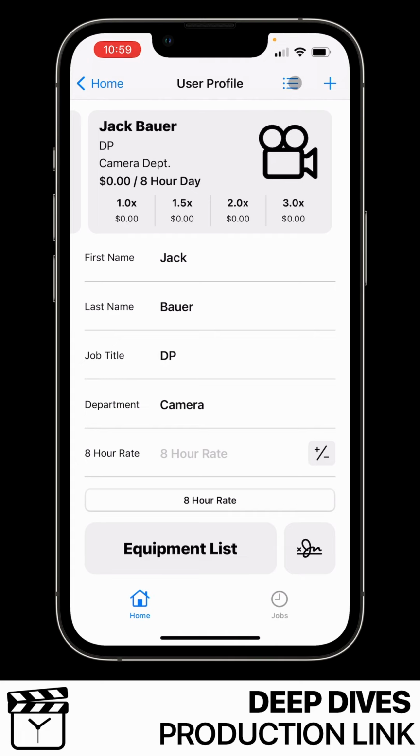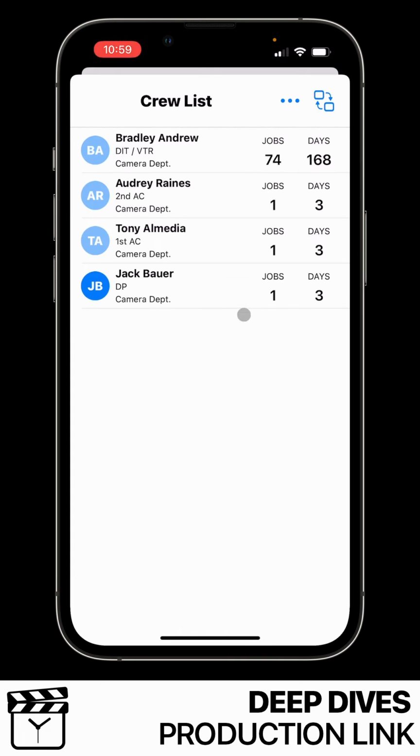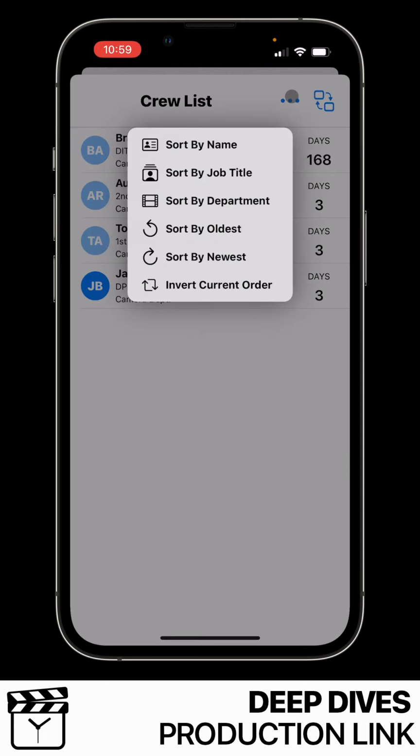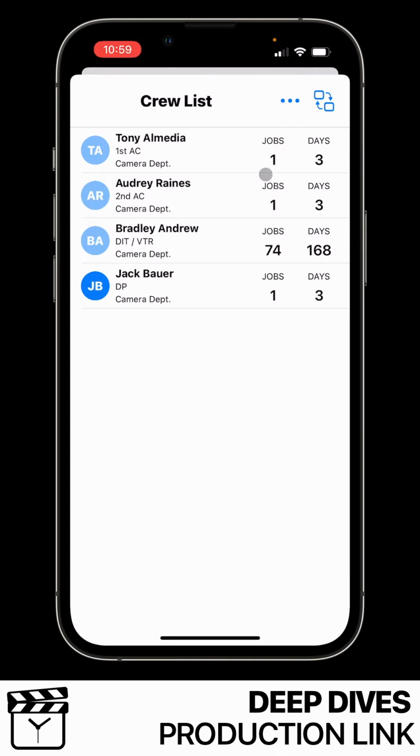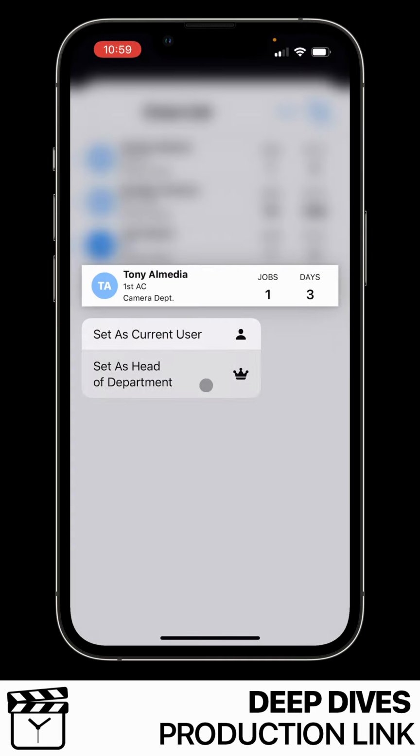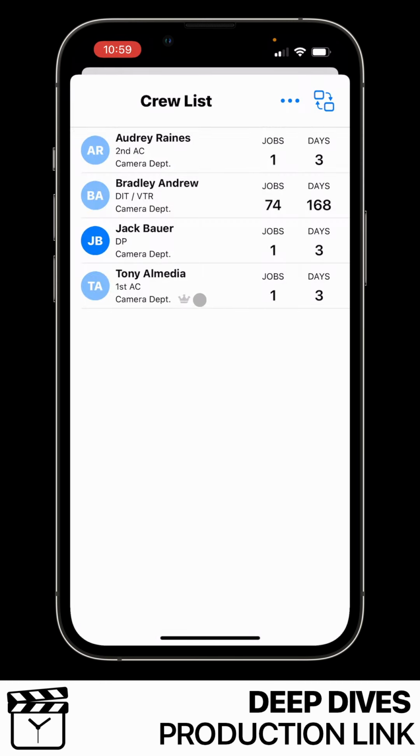If you tap up here, you can access the user list and you'll be able to see each crew member. You'll be able to see the jobs that they've done and how many work days that they've done. If you would like to organize crew members, you can sort up here by job title, by department, or by name. Relating to timesheets, you might want to set a head of department. Tony, our first AC, is the head of department, so we can tap and hold on his name and set as head of department. You'll see this little icon which represents that he is the head of department.